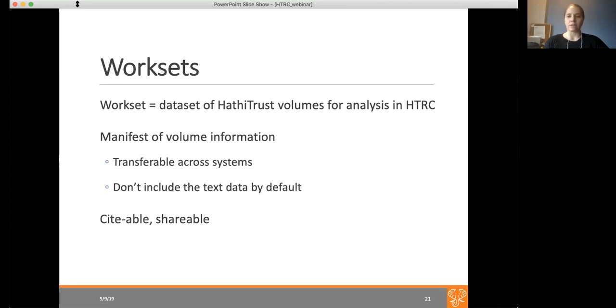And what's interesting about them, or unique as compared to a data set, is that they don't include the text data by default. Whereas with a data set, you think about downloading a data set, you're actually getting the data. If you download a work set, what you're getting is the metadata, because it's just those pointers to the text content to which you're going to apply the tool that you want to use. They're also citable and shareable, so they have a name, they're associated with an author, and that provides opportunities for reproducibility, or at least following on others' work.